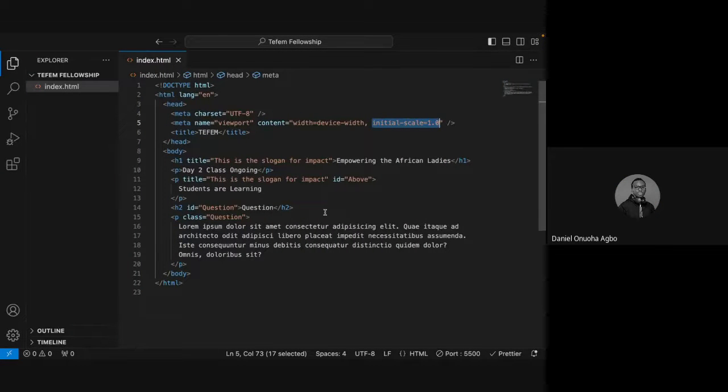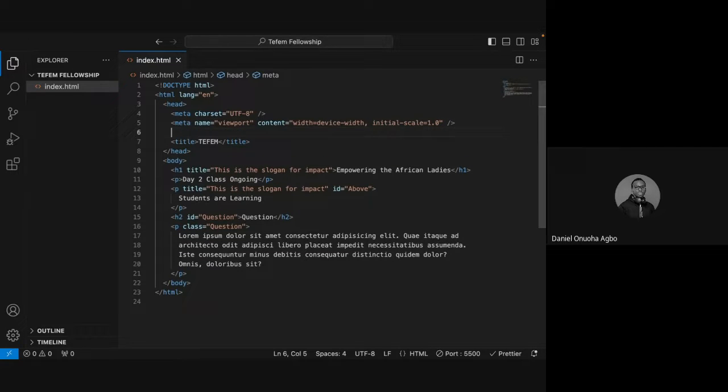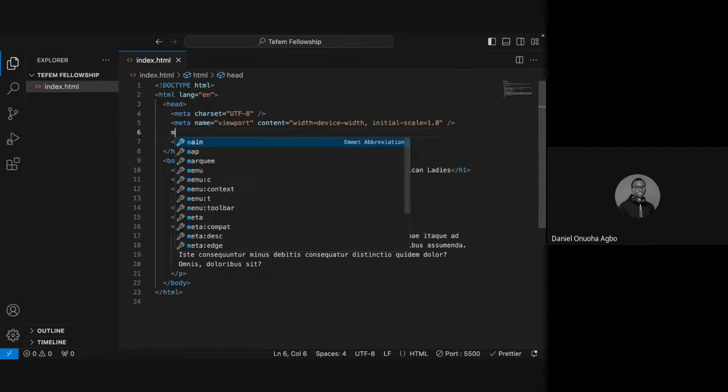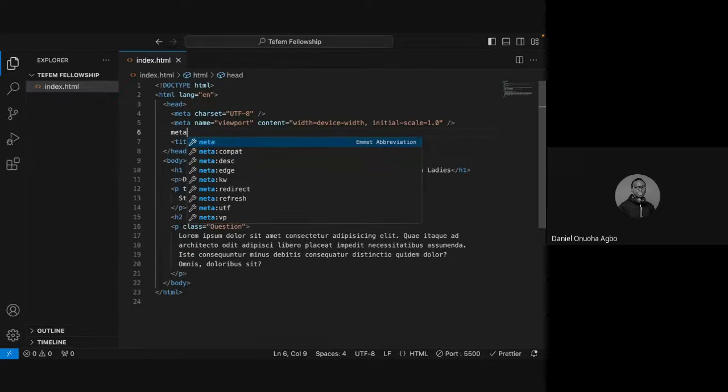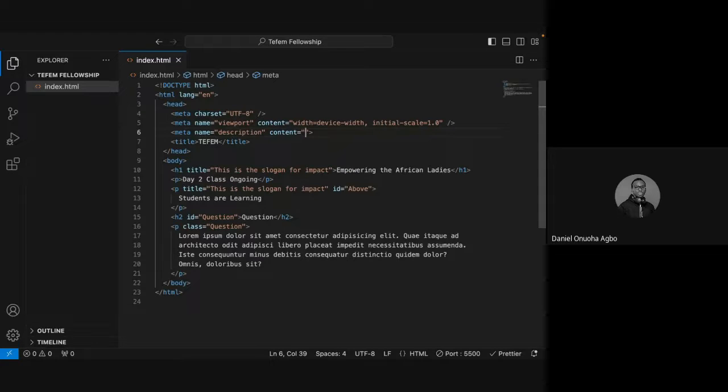So that's for metadata. We have looked at metadata. Let's look at another meta that we need. Now we have a lot of meta: compatible, description, age, redirect, refresh. These are different metadata you can set. So description, this is for the description.